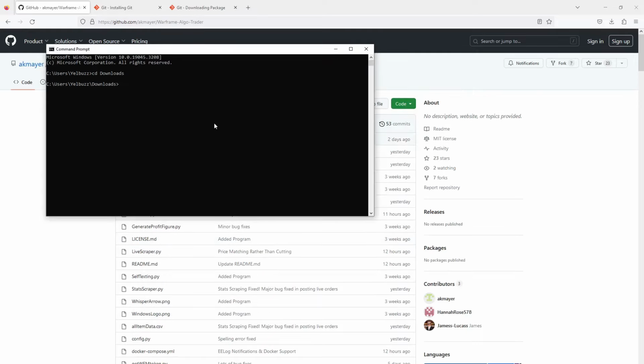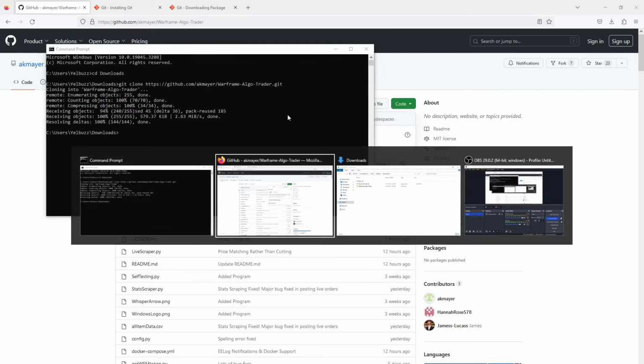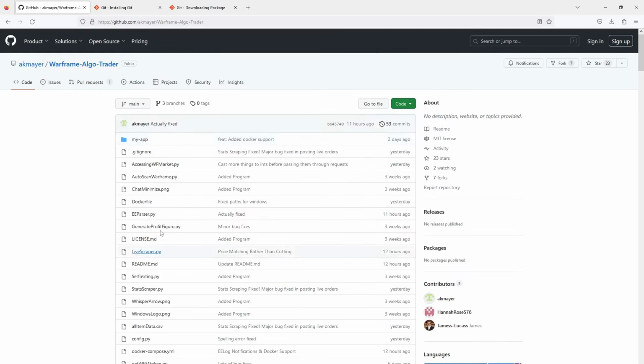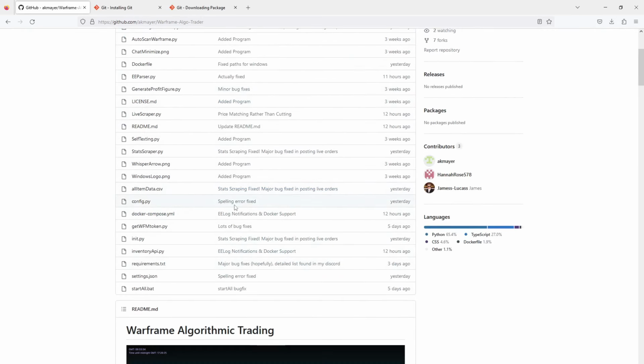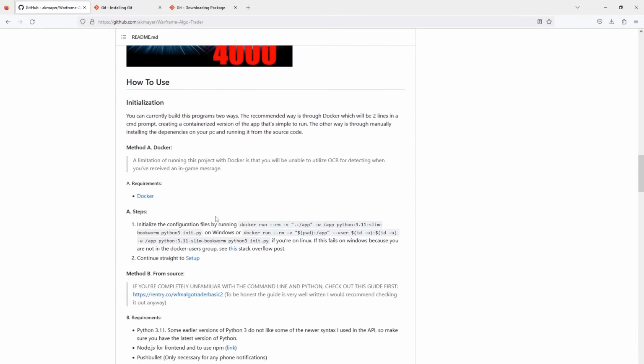And from there, we'll type git clone and then right-click to paste the link that I copied from here, and enter. So it makes a new folder in downloads, Warframe Algorithmic Trader, that has all of the things listed here on this app. Now we can start with the installation instructions. So I'll be going through method A first, through Docker, and then method B, doing it from source.